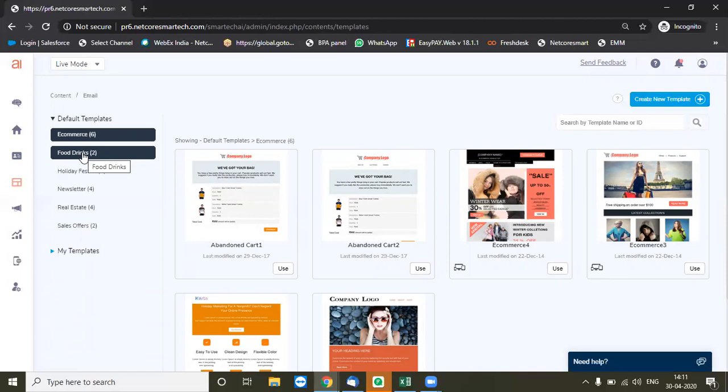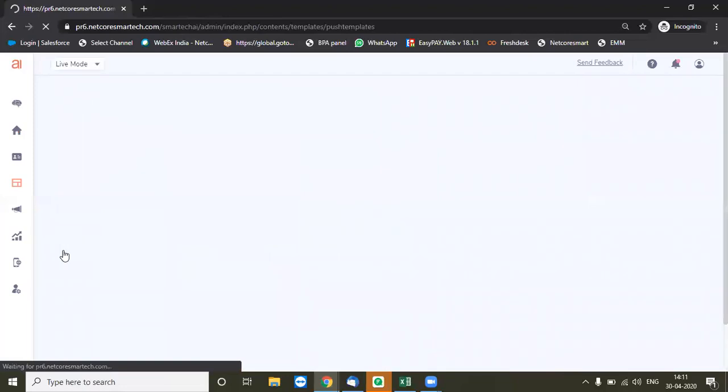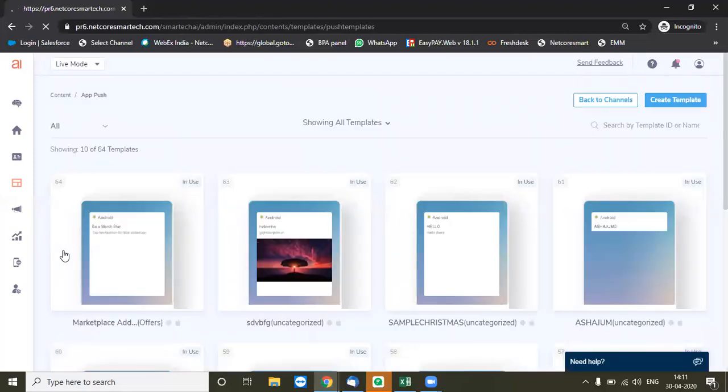Or it's up to your choice. You can just upload the content or create the content through advanced drag and drop options. And this extends to all the channels. Whatever channels you're using, you can create the templates right here on the platform, store them, and reuse them again and again.